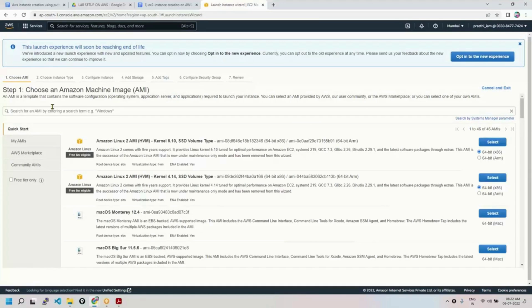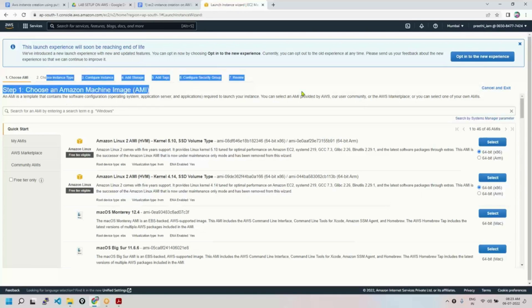Okay, here you can see the first step. Do you see here 7 steps are there? See here, this launch experience will soon be reaching the end of its life. What does it mean? Like I said, this UI will always be changing. There could be a new UI. So it is asking if you want to shift to the new UI. UI changes, that's all. So we don't need to worry. Again, the same options will be there, but with a different user interface. Okay, there were 7 steps actually.